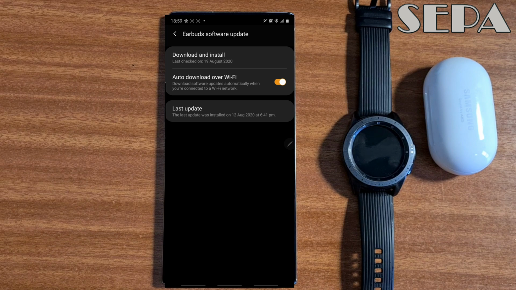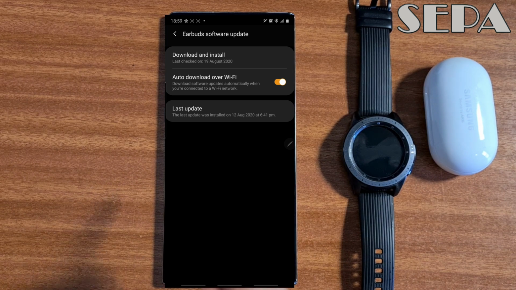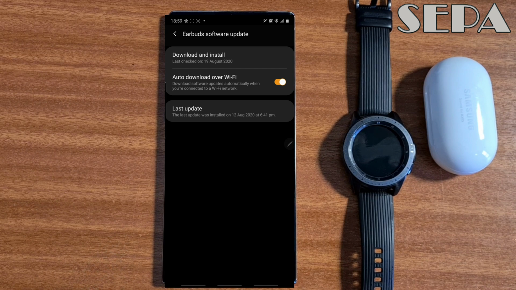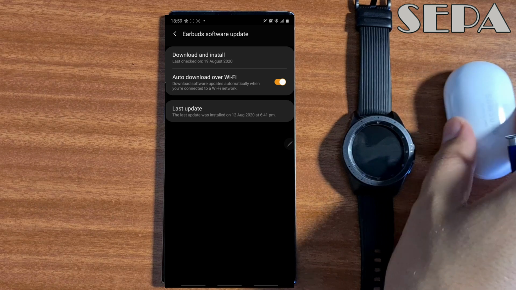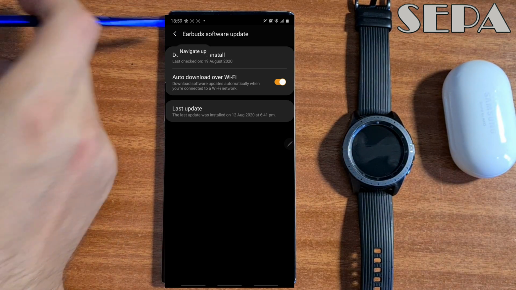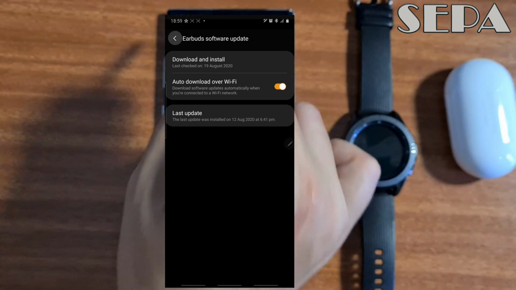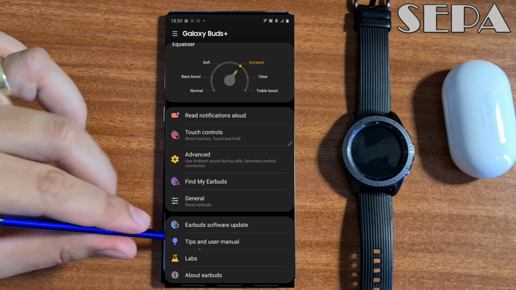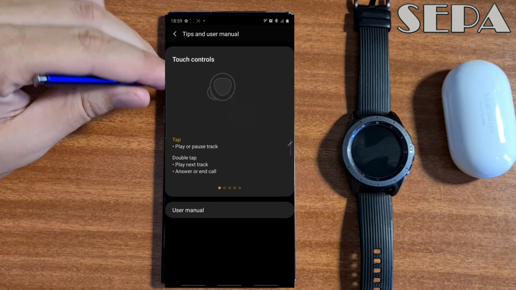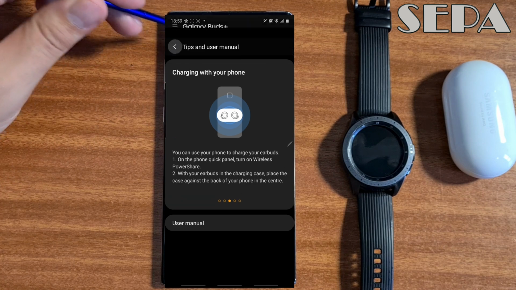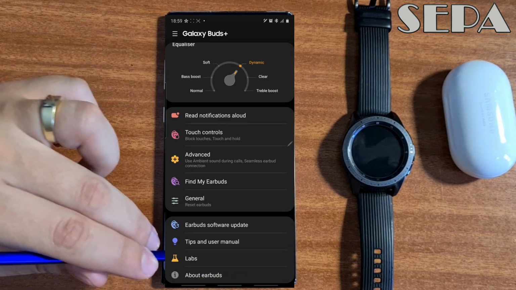Earbuds software update. Same thing, auto download over Wi-Fi. I want to make sure I'm always going to have the latest update. And then Galaxy Wearables is going to let me know that I need to wear both of them at the same time, and then it's going to take a few moments to get the update. Tips and user manual, I would strongly suggest you start with this one if you want to read it. I have an idea about the Galaxy Buds Plus and how they work and how you can make the most of it.